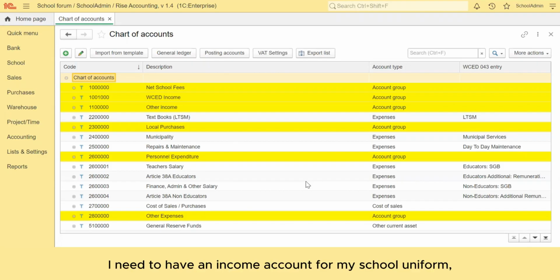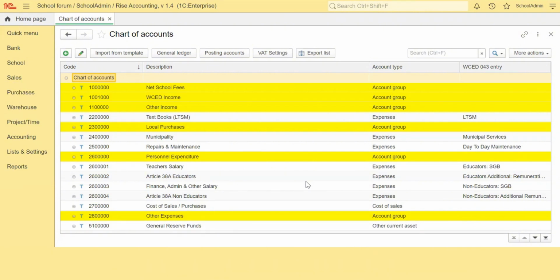So I need to have an income account for my school uniform as well as an expense account for my school uniform. I cannot have both in one account because I cannot allocate income into an expense account and I cannot allocate expenses into an income account. All right, so to start off, let's go into our school uniform income account.